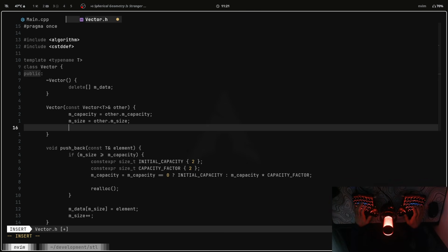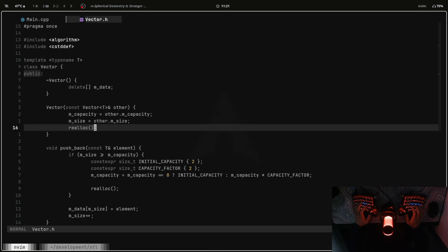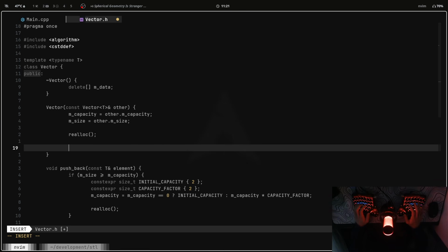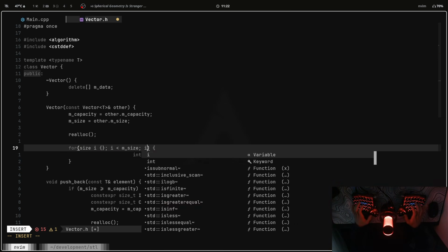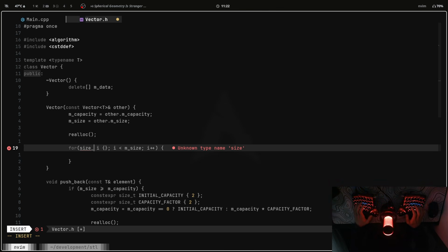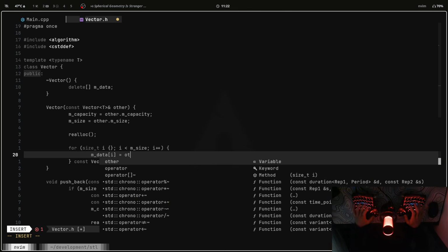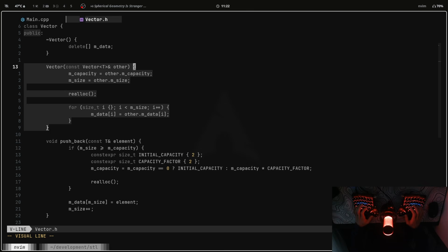So what we'll do is we call realloc to have mCapacity amount of elements ready in mData, and now we'll just iterate for mSize amount of times. And what we'll do is we'll say that mData at the index of i is equal to other.mData at the index of i. And with that, we've successfully copied it.